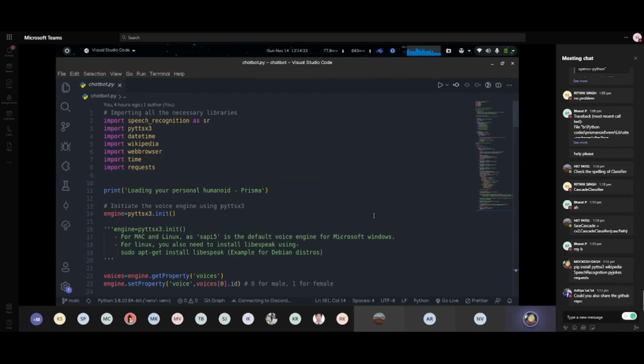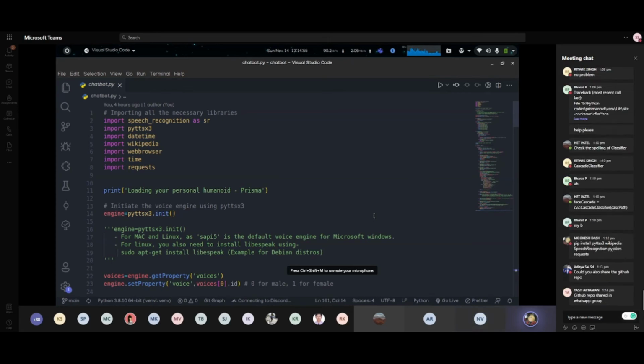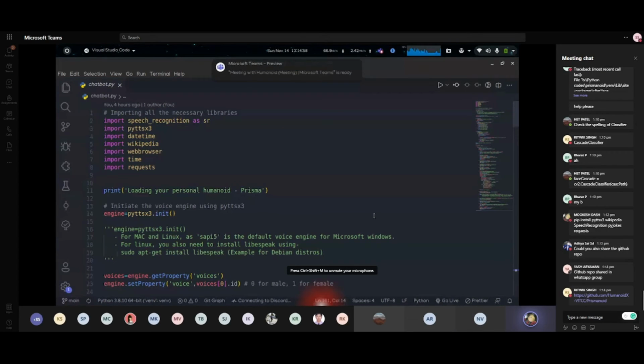Then there is web browser, which is obviously to perform a web search. PyJokes is a huge collection of Python jokes over the internet. And then there is requests. Requests is a module used for making get and post requests. We will use this in fetching the current weather data. I'll show you what get and post request mean if you don't know.